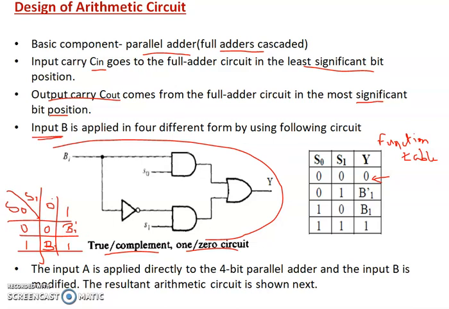S1 B1 complement plus S0 B1. This is the Boolean function that will be generated by making use of the K-map method. Based on this function you need to draw the circuit. Here plus is there, so an OR gate will be used. Then two terms are there, which make use of AND gates. So two AND gates will be used, and one AND gate will take the inputs S0 and B1.